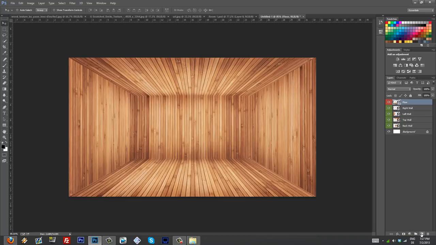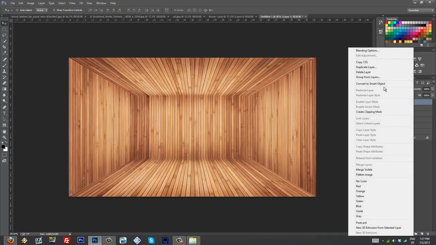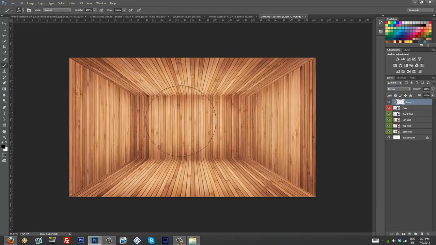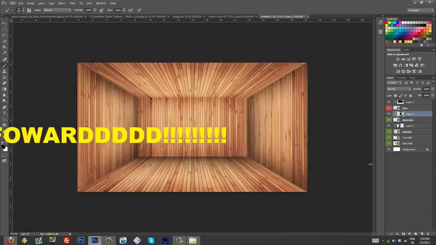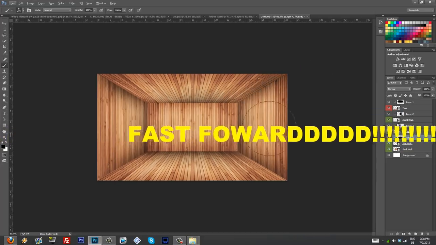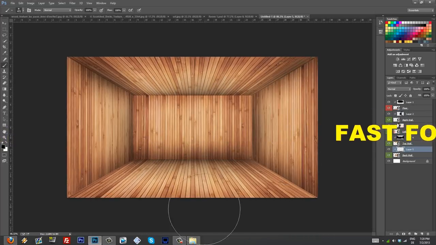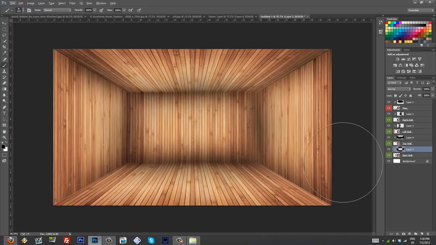Like for example, I'm gonna make a new layer above the floor, right click, create clipping mask, and then grab a soft brush like we did in the other room and just paint some black on the ground so it gives that corner effect thingy. Gonna do the same for the right wall. Create a clipping mask and gonna put it like that, even here, and I can do the same with the left wall. And check that out, that looks fantastic.